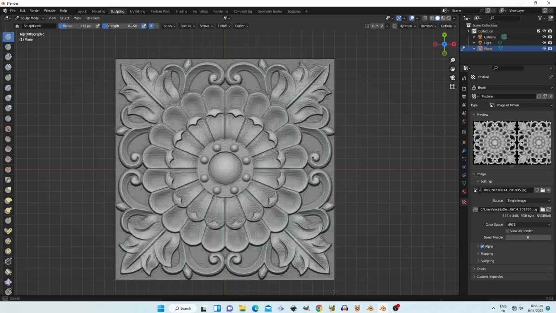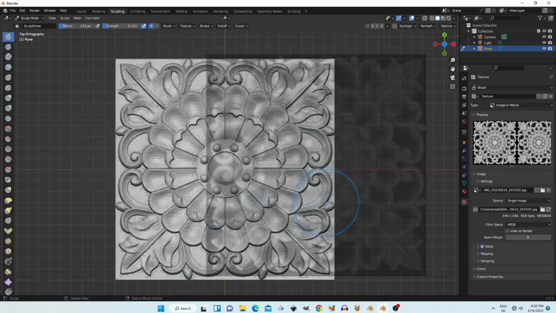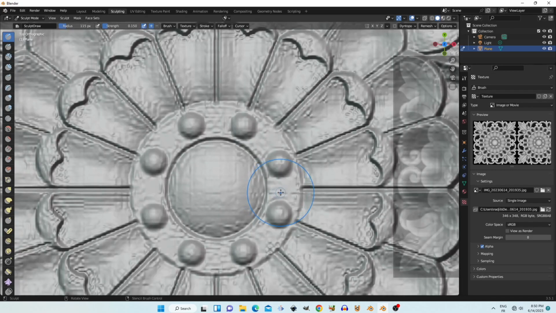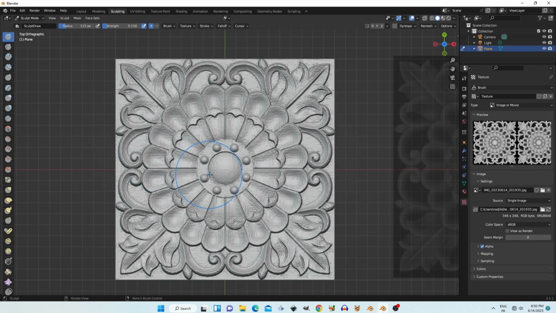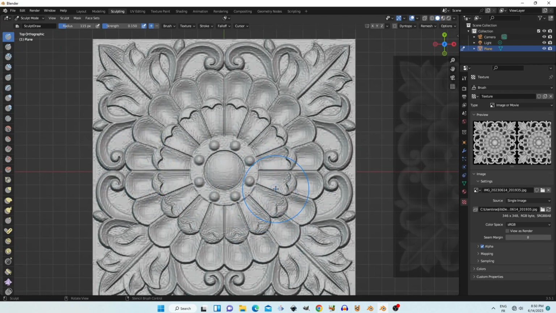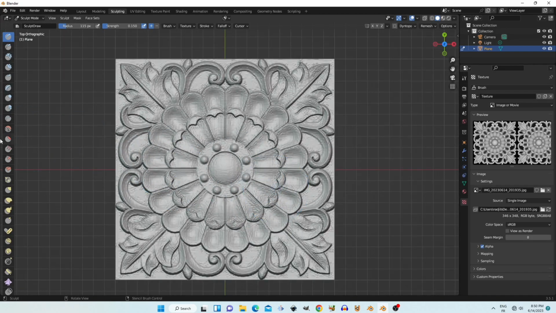Now, when we begin sculpting, we will see a noisy or deformed object. That is because of the low quality of the alpha texture. So if we use a high resolution texture, we will get a nice sculpting, not like this one.